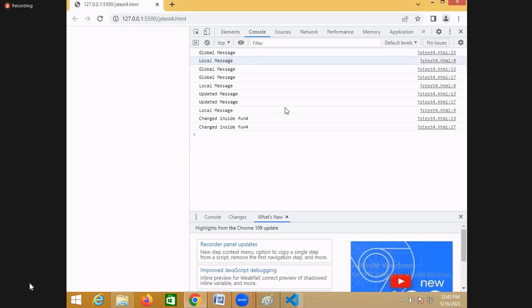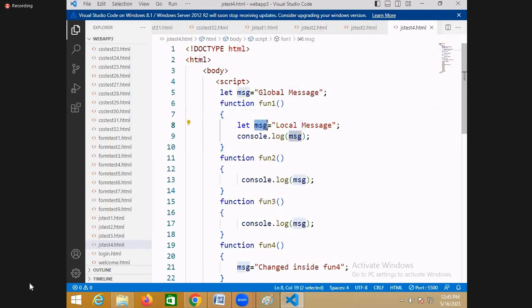See here, local message. Now, in this case, is this message variable local or global? Local. But if I don't write let here, what will happen? Is this variable creation or updation? Updation. Now it looks for the variable message. First inside which one? Function 1. Is the variable message there inside function 1? No. Then it looks inside which scope? Global. Is message there in the global scope? Yes. It will change that global message to which message?